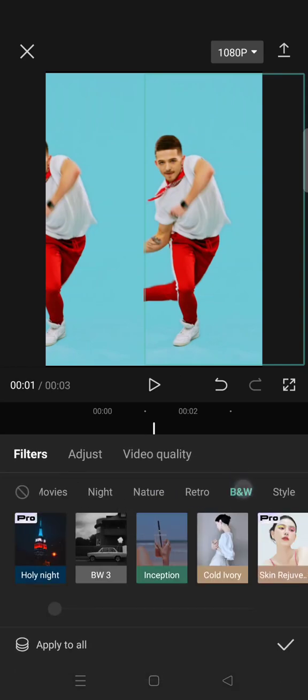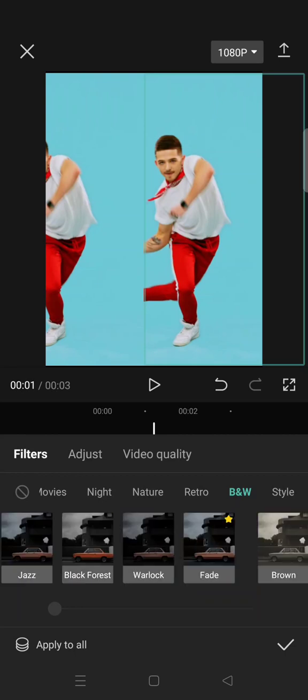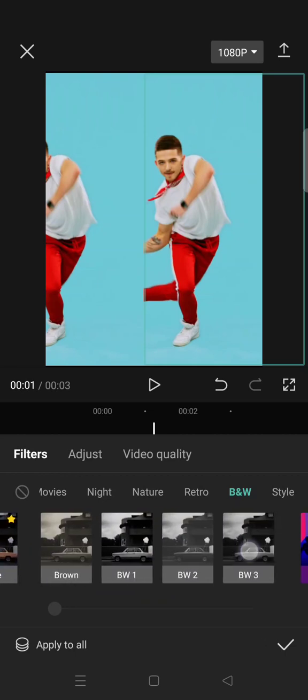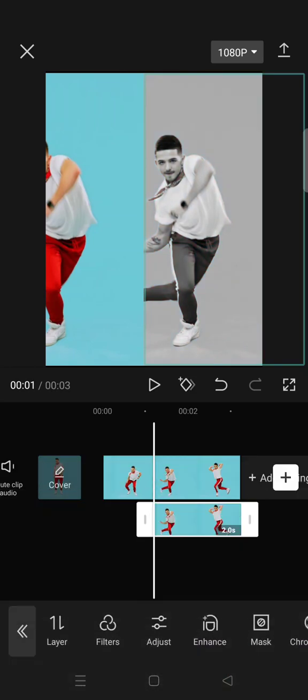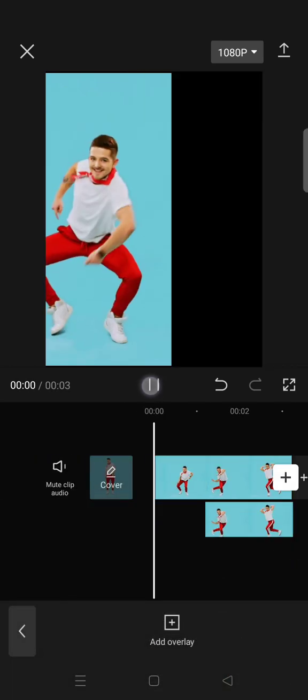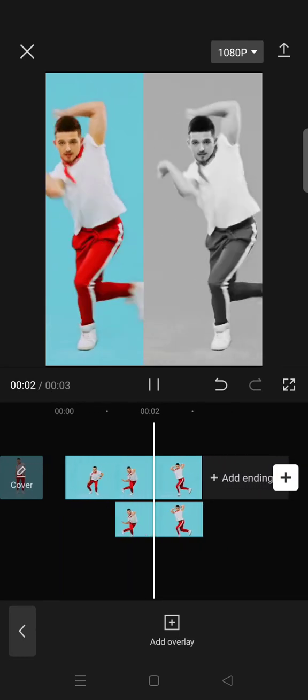Okay, and then after that, click on the overlay and then go to filter. Select the BNW and then choose the BW3. This one, and set it into 100. So it'll go like this.